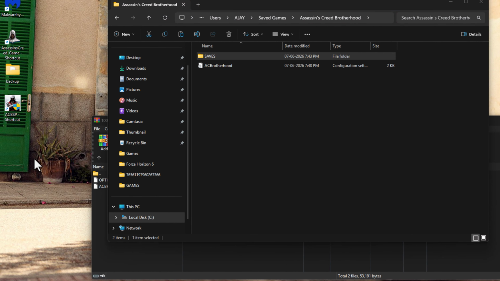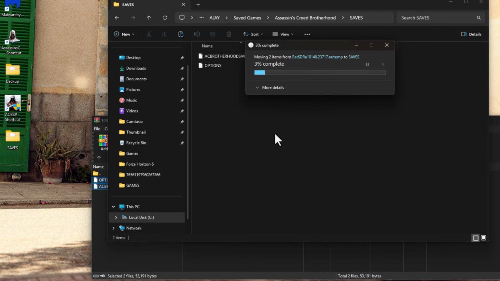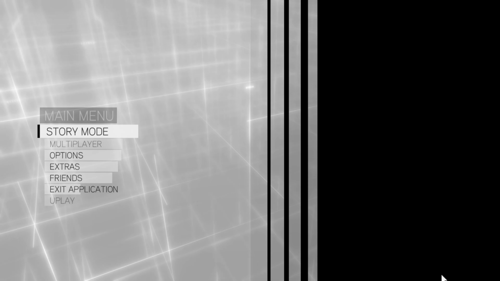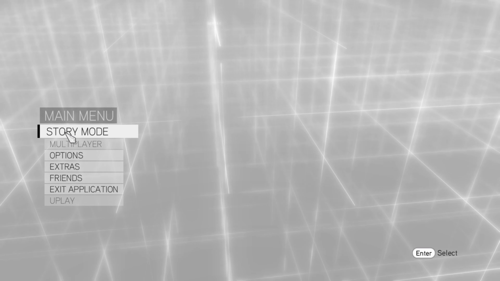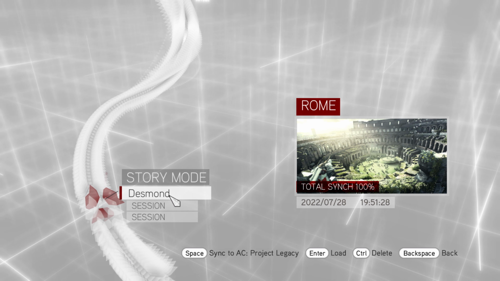Copy and paste it to desktop and open the saves and drag and drop the save file in this location and replace the file in the destination. Once you've done this, launch the game. Once you are in game, go to story mode and the 100% save file successfully loads.